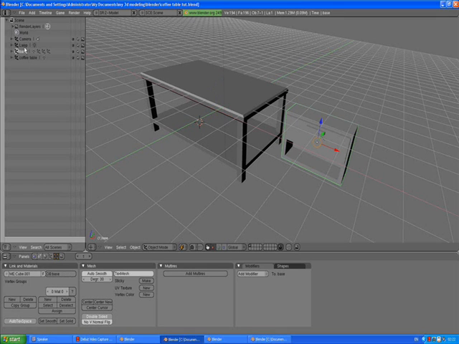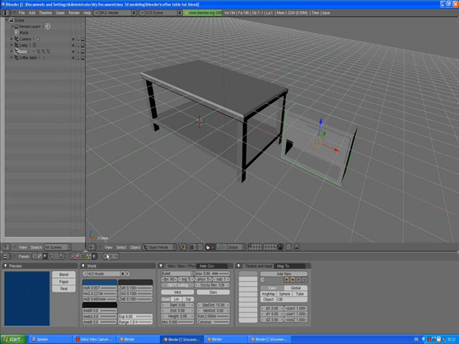And the World buttons let you set up horizon and zenith colors and everything.